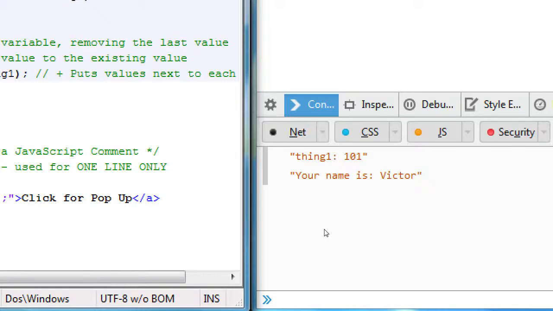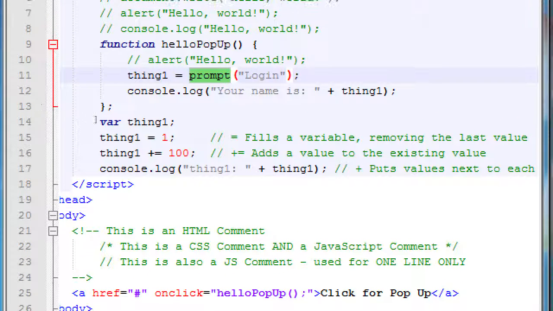So here it's saying your name is Victor. It captured the result of running prompt and put it into thing one. So notice how powerful that is. You might think, well, we can put simple values into variables. Yes, but you can put a whole command result into a variable.